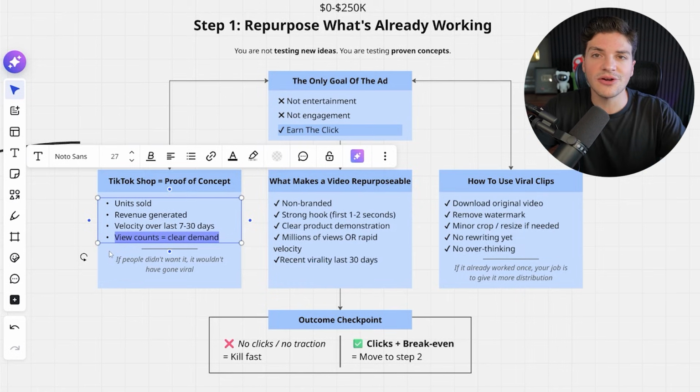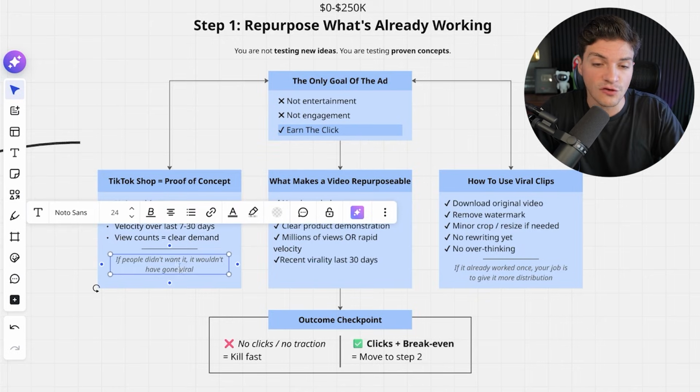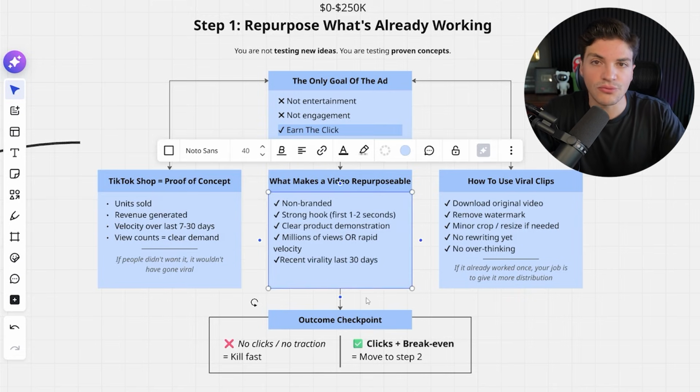Often you hear e-com bros talk about having a problem solution product, but as long as something is getting sales on TikTok Shop, there is clear demand for it. Otherwise, it wouldn't have generated hundreds of thousands in revenue or got millions of views. So if people didn't like it, it wouldn't have gone viral. So with that in mind, what makes a video repurposable?